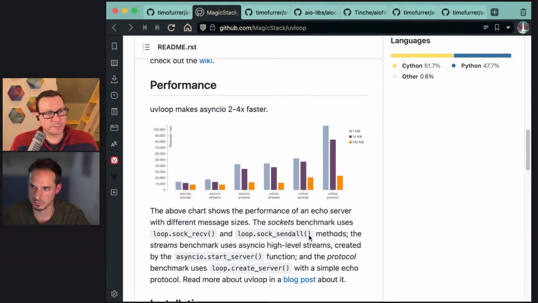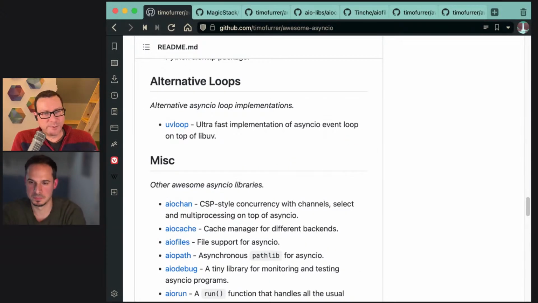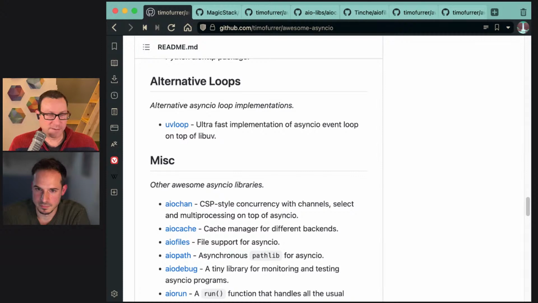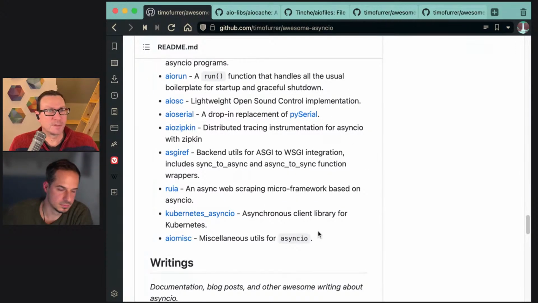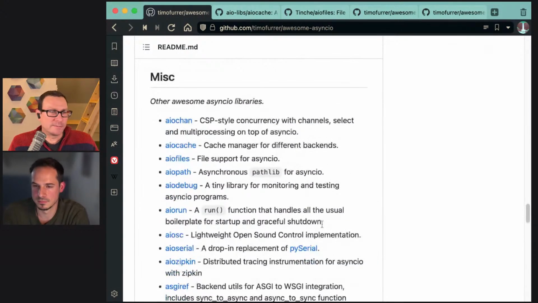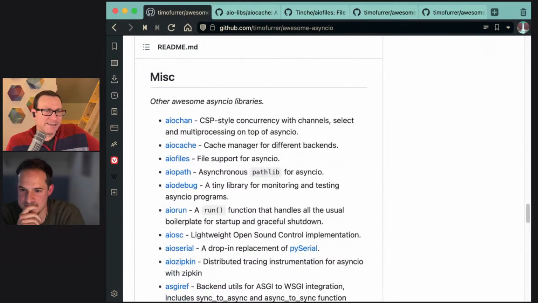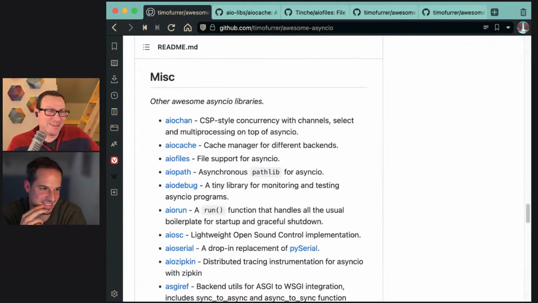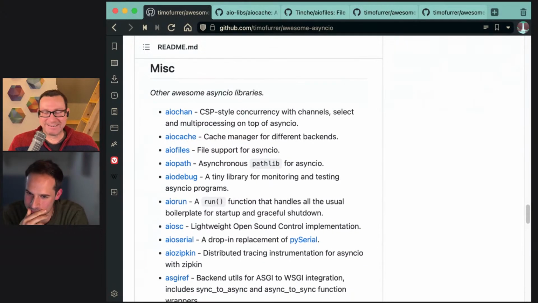All right, awesome. So that's just the one thing in the alternate loop section, but quite neat indeed. Then there's got to be a miscellaneous, right? There's got to be a utils. There's got to be a helpers. There's got to be something that's just like, well, what the heck is this? Tell us about the grab bag at the end here.